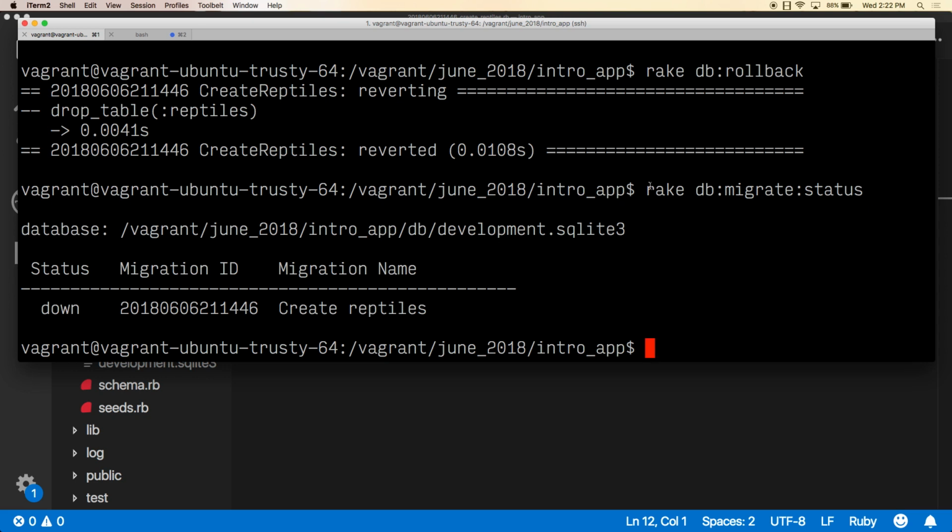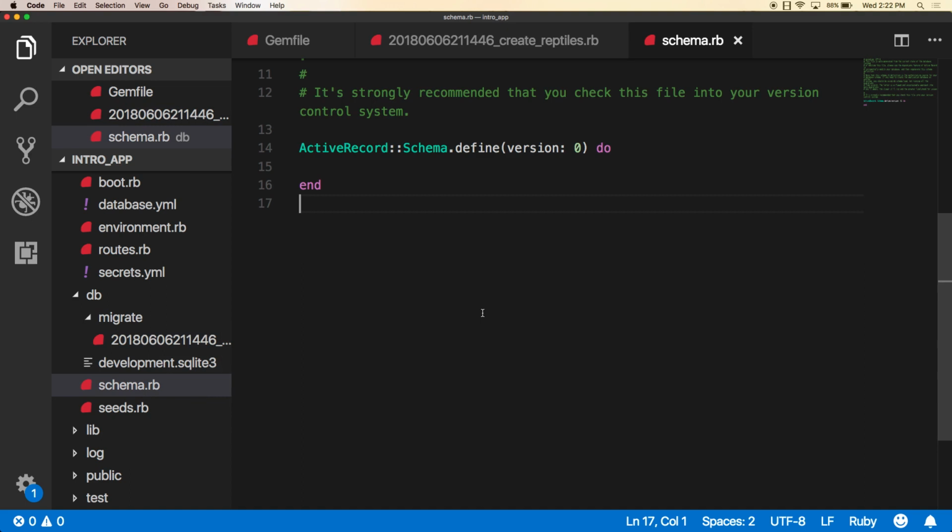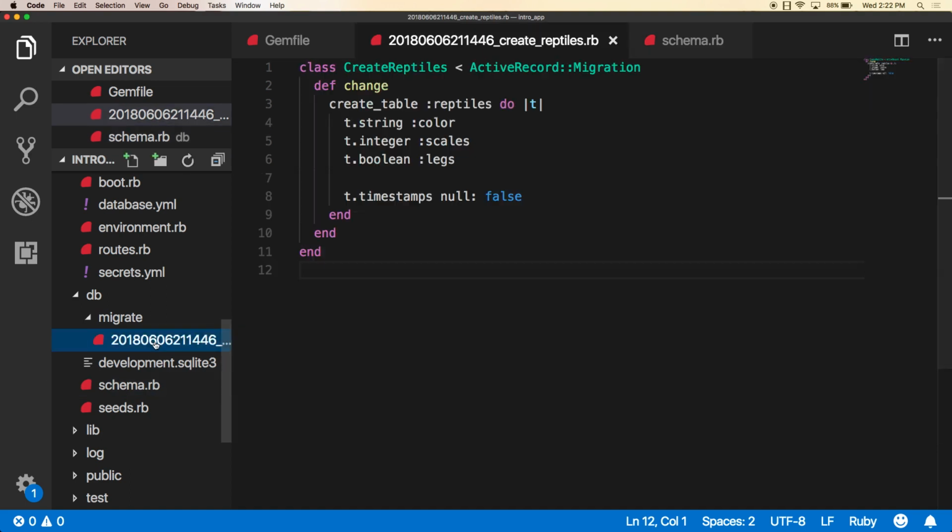So what I've done in the meantime is I ran rake db:migrate:status again, and I got back a different message. It says it's down, right? Which means that the migration has not been applied. So that means when we look at schema.rb, it's empty, okay? So that's our evidence for that thing not existing.